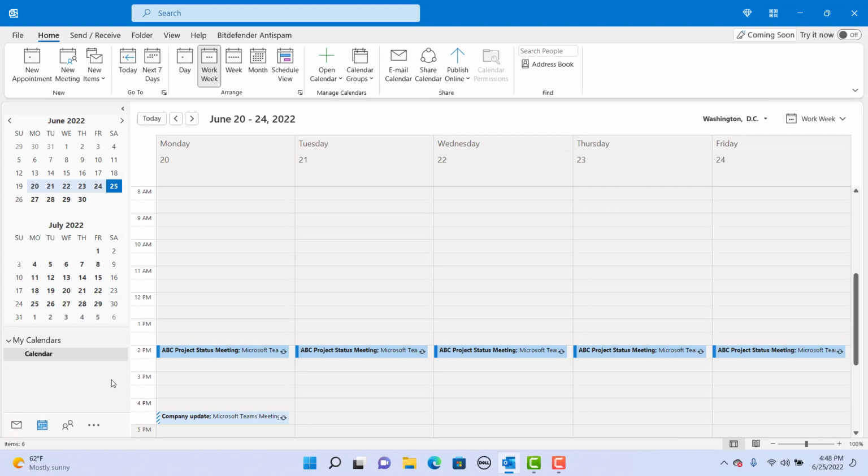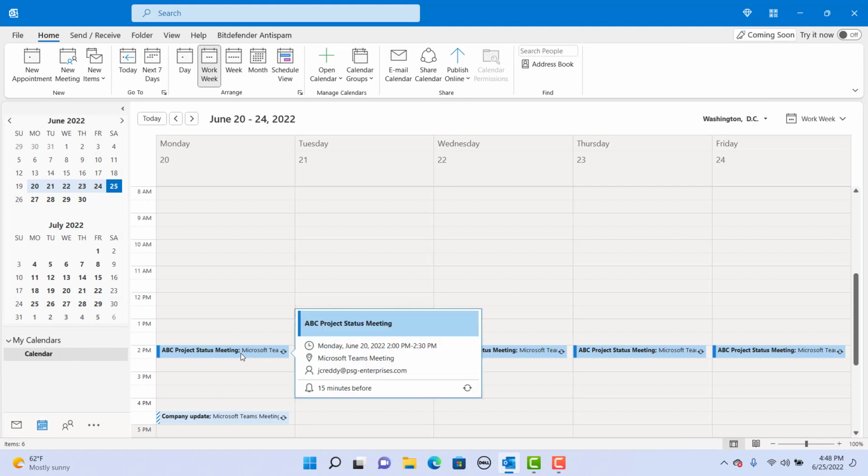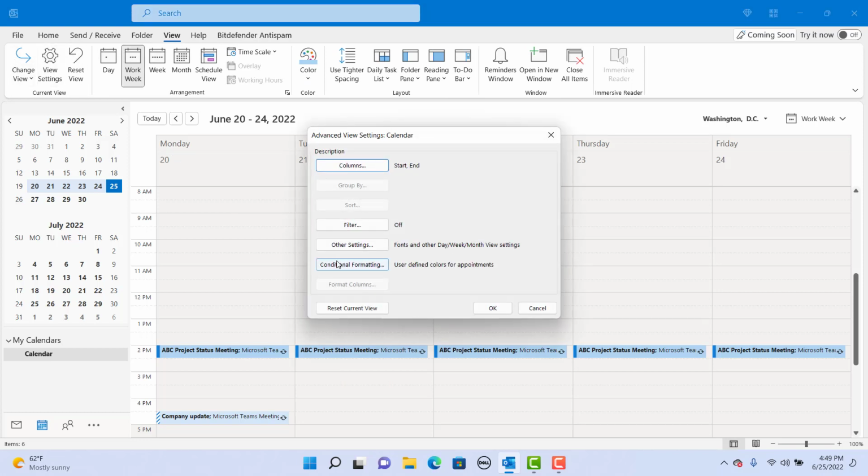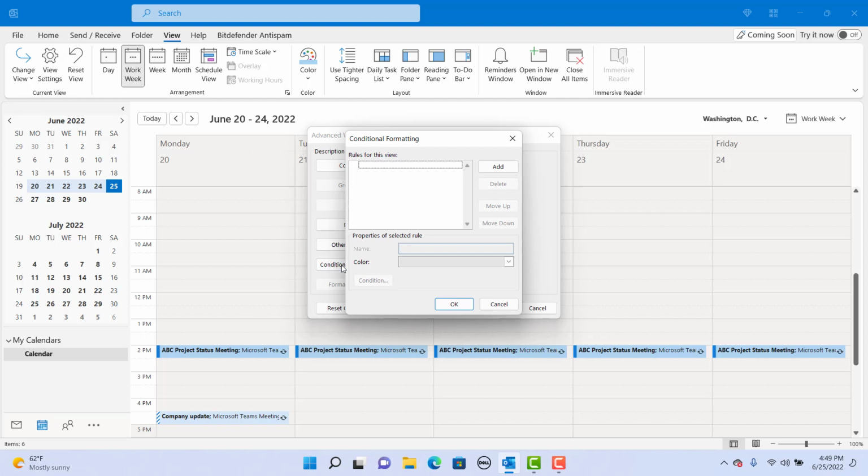For example, you have ABC project status meeting, which is important and you want to display in red color. Click on view. Click on view settings. Click on conditional formatting. To add new rule, click on add. Give a name for the rule, important meetings. Select the color, for example, red.